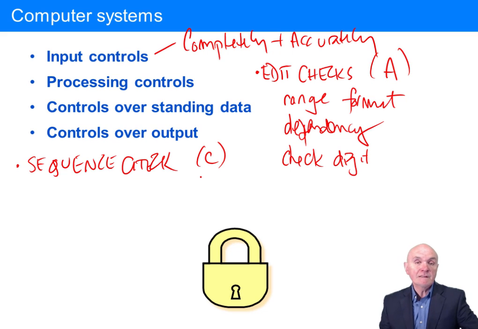All the system has to do is keep a record of all the check numbers submitted. And if you try doing one twice, it'll object. And it will print out a list of missing check numbers at the end of the period. Or perhaps warn you that you seem to be missing a couple of numbers when you go to process some check payments. Sequence check does completeness, doesn't really do accuracy very much.